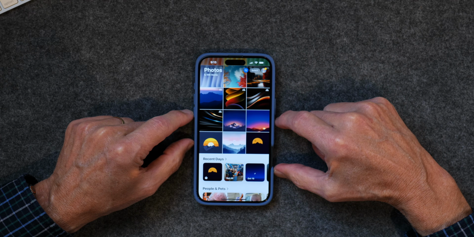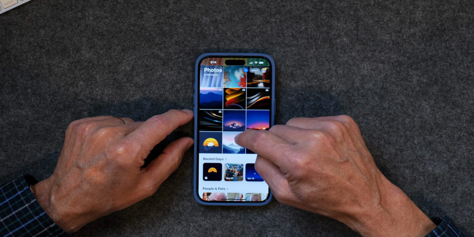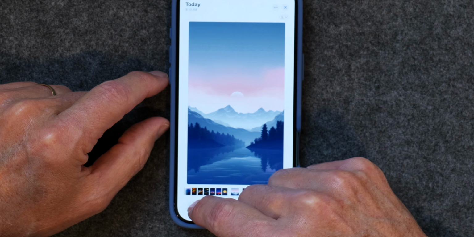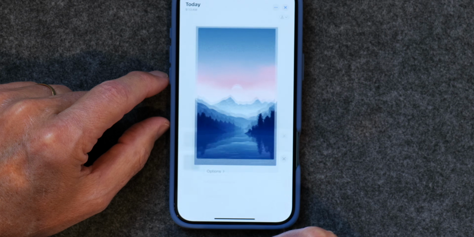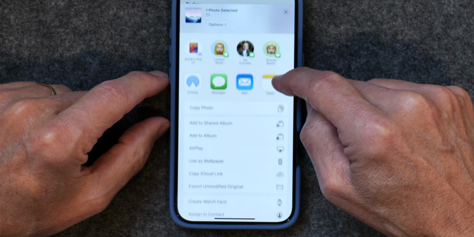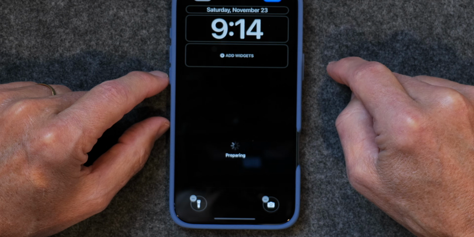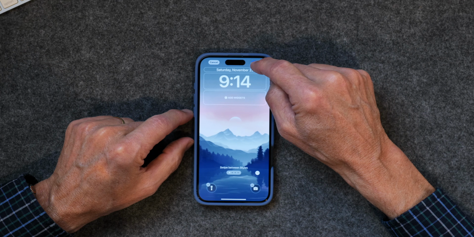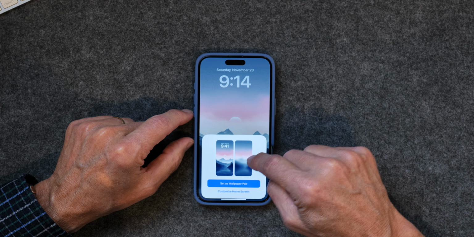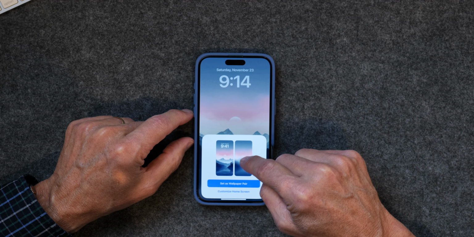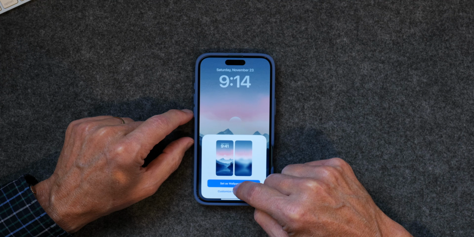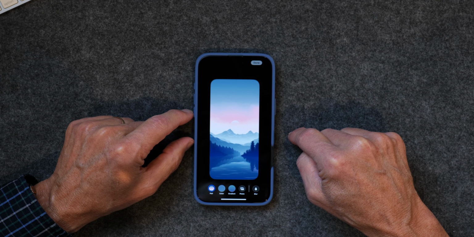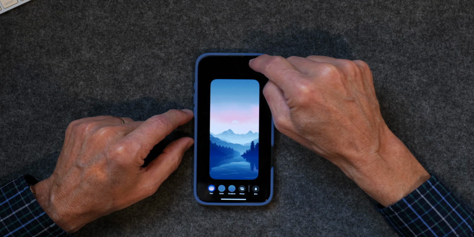So we'll go ahead and create some new wallpapers. We're going to tap on what we just downloaded, and tap on the little share icon down here, and tap on Use as Wallpaper, and we'll click Add. And I don't really like the blurriness on the home screen, so I'm going to tap Customize Home Screen. I'm going to take away that blurriness, and I'll click Done.